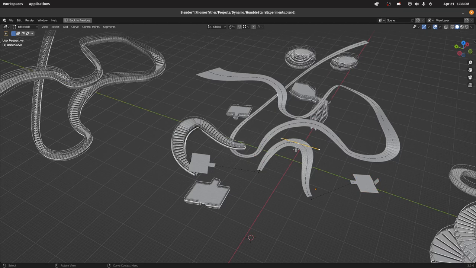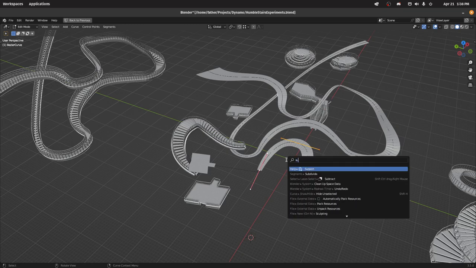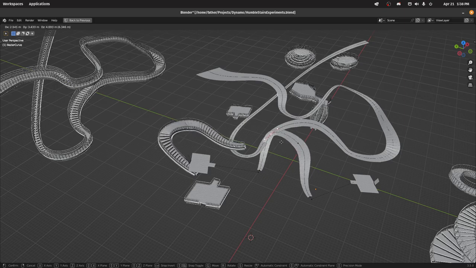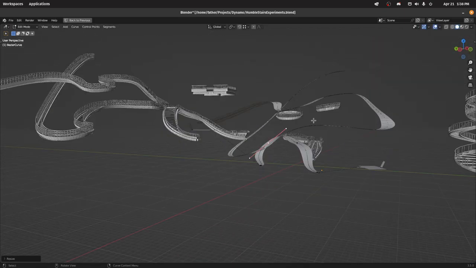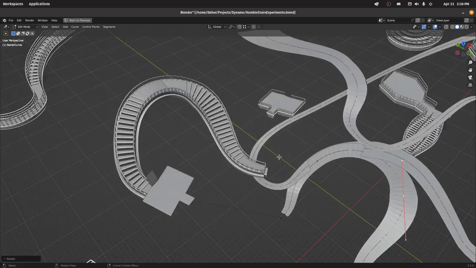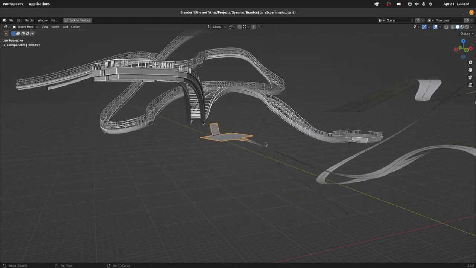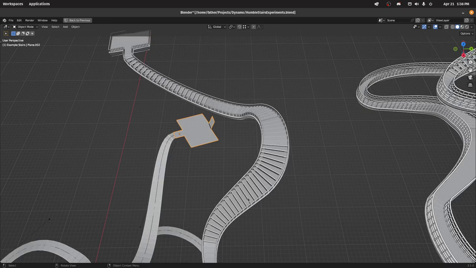So maybe we can subdivide. Let's see. Segment subdivide. There we go. And, you know, put a thing out here. We want to do a wonky thing. Who knows? So there we go. And it all matches up nicely. So you can have your crazy spline thing.